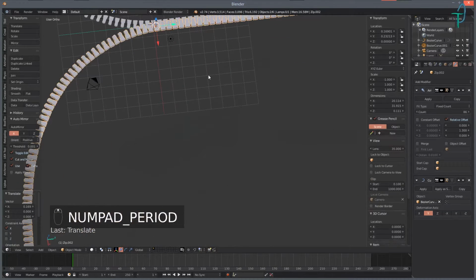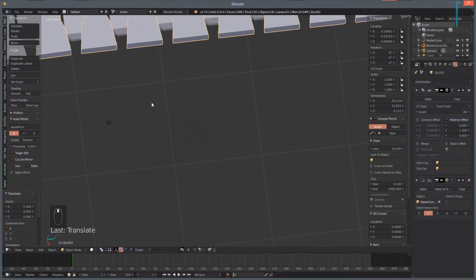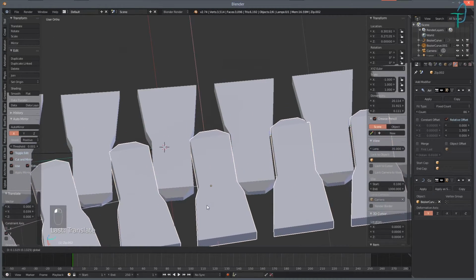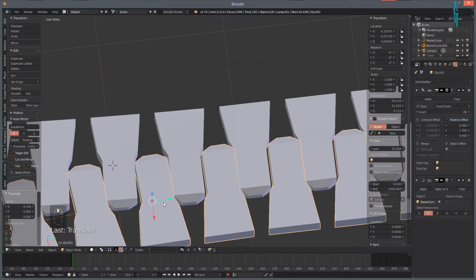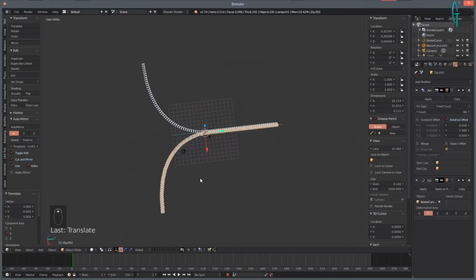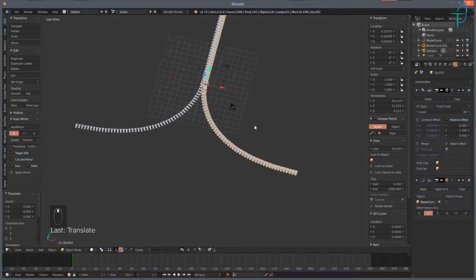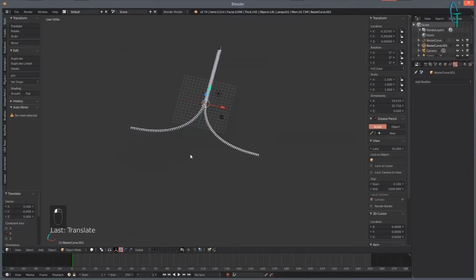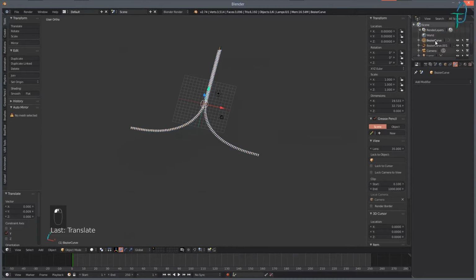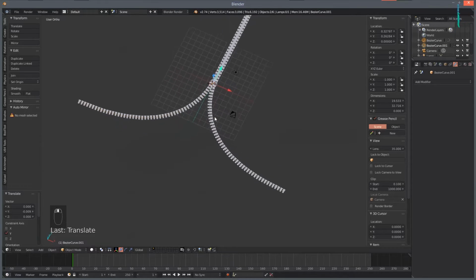I'm going to press period on my num keypad to just zoom in on that object. And let's line these guys up here. There we go. That looks okay to me. And now we can click on the curve on both of these. And if you can't drag them, just click up here and click on the curve and then Shift click on the other curve, just like that.